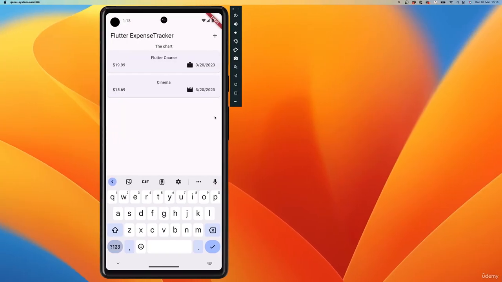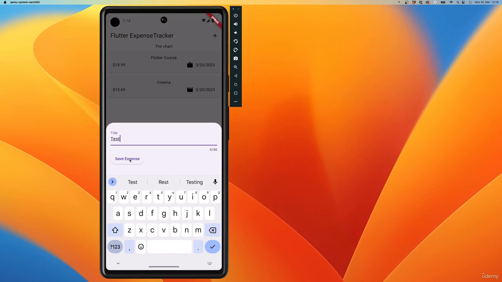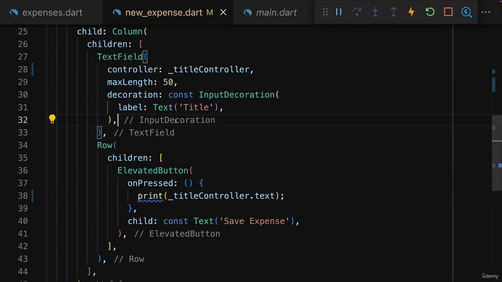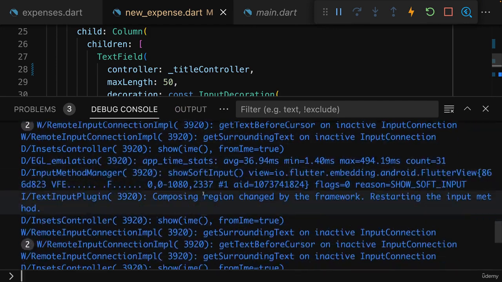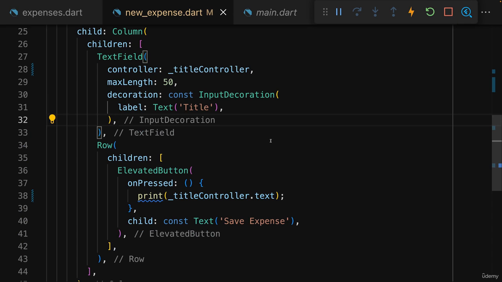And with that, of course, if we go back and reopen this and enter test or test2 and click save expense, and we go back to that debug console, we now see that output here in the console. And that's therefore the approach we'll use in this section now. And since it's a bit less work to do, and we will add more text fields, and I don't want to manually manage all the inputs, I will use this controller approach in this section here.